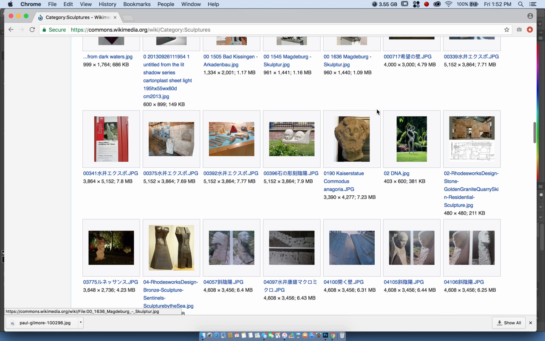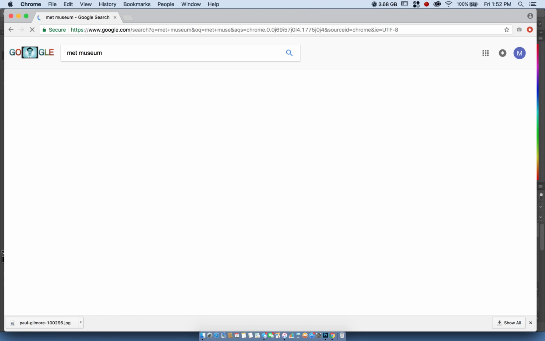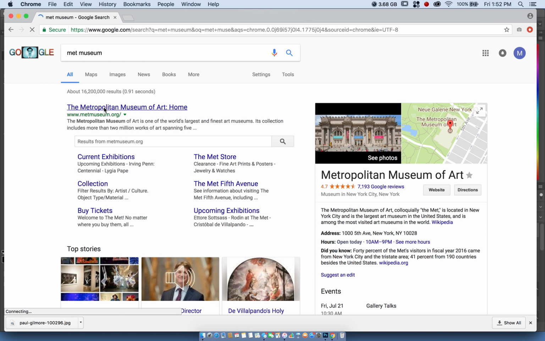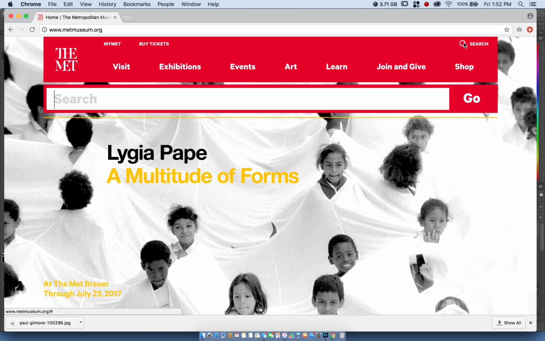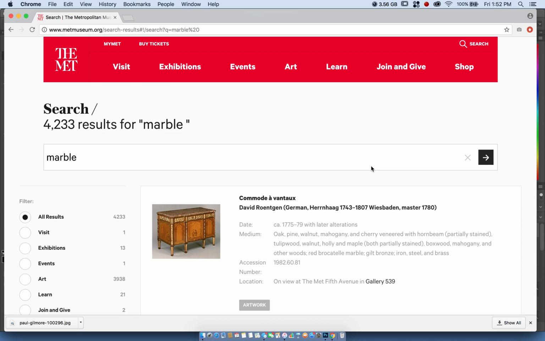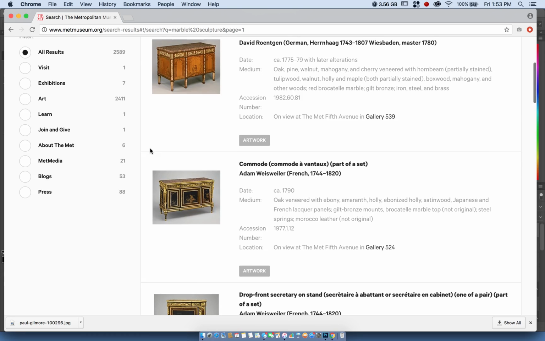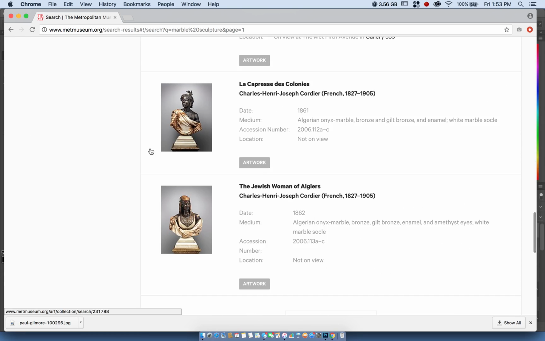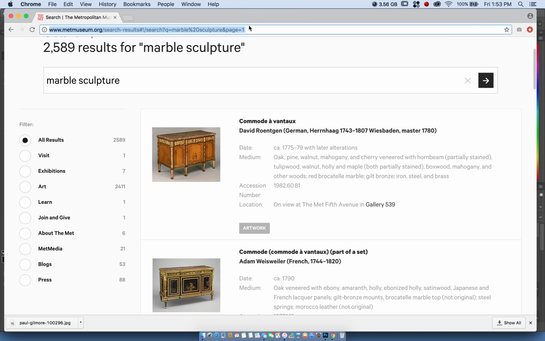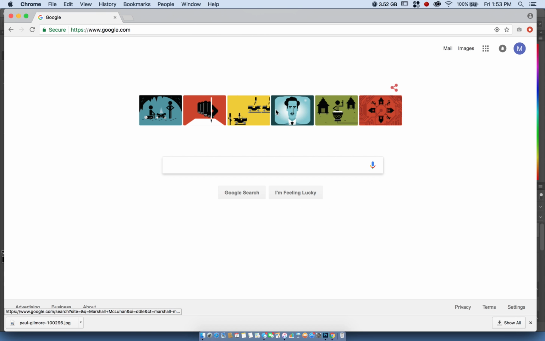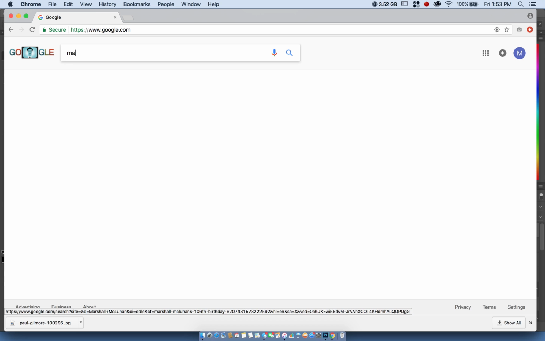Also for sculptures, I'll actually go to museum websites, like the Met Museum has some really good sculptures. And I believe their stuff is in the public domain, but I'm not 100% sure. Yeah, you can find cool stuff on here. I still like using Google for stuff like that.